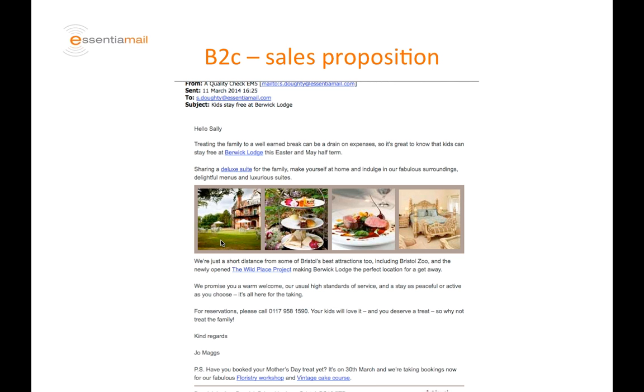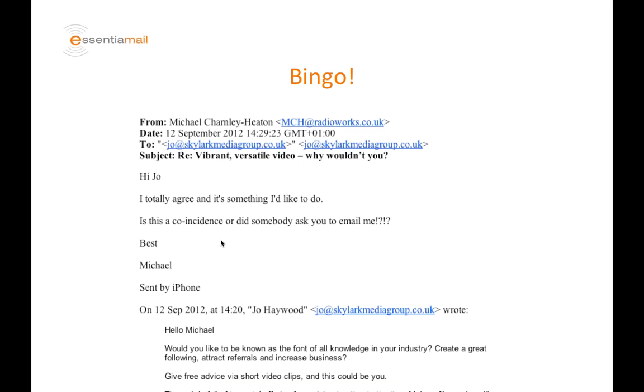And two different databases. So anybody who's come for leisure, we'll send an email around Kids Stay Free at Berwick Lodge. If it's business, then we want to tell them about conferencing facilities, and we want to recognize that HR managers and HR directors and events organizers might have a different proposition to Kids Stay Free. So again, targeting is absolutely crucial here.